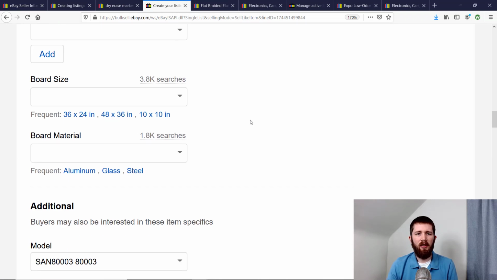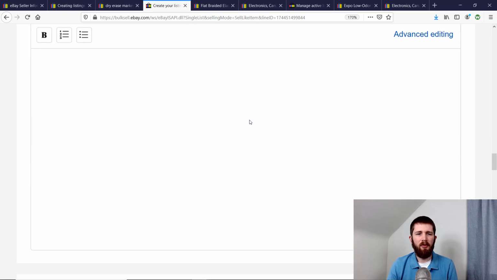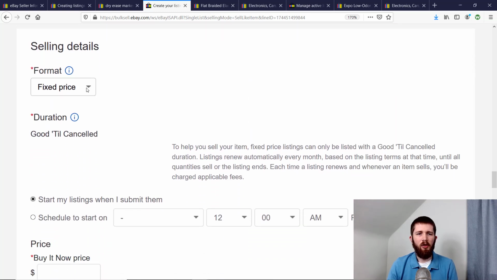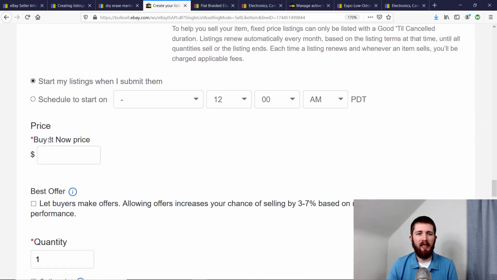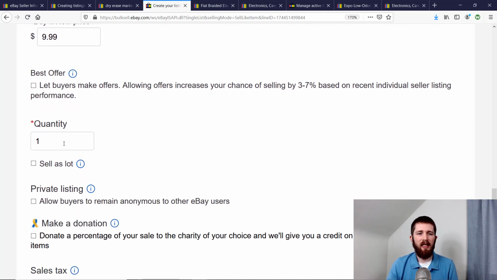And so if you want to sell multiples of this item, you keep scrolling past the description. You want to make sure that the format of your listing is fixed price. And then right here you have a price. You want to fill that in. Let's say $9.99 for this item. And then this is the main lesson for the video: the quantity. This is where you list how many you have.